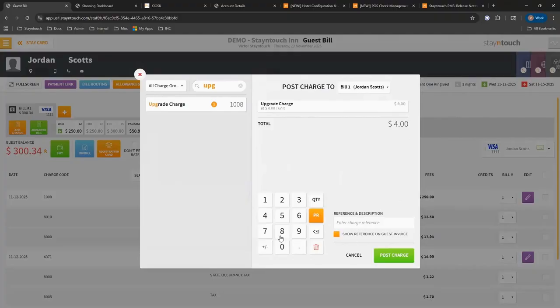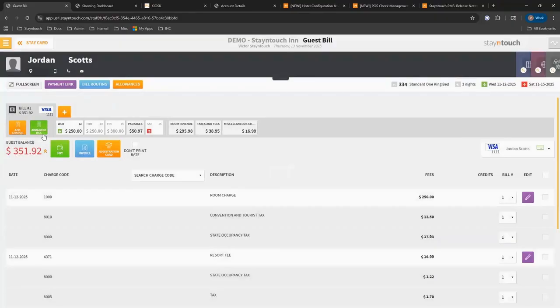So I'm going to go ahead and enter a value here. I just use my keyboard. You didn't see me because I'm using my keyboard here, but instead of clicking on the buttons here, you are able to enter that amount directly from your keyboard. So that's one way that you are able to post a charge using that new functionality.